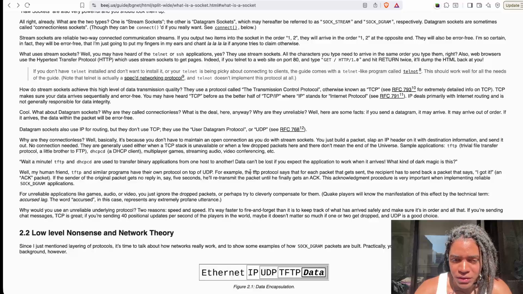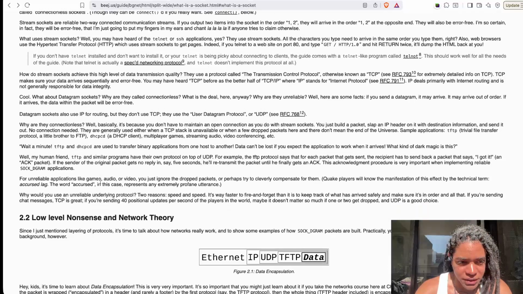For example, the TFTP protocol says that for each packet that gets sent, the recipient has to send back a packet that says, I got it, an acknowledgement packet. If the sender of the original packet gets no reply in, say, 5 seconds, he will retransmit the packet until he finally gets the acknowledgement.